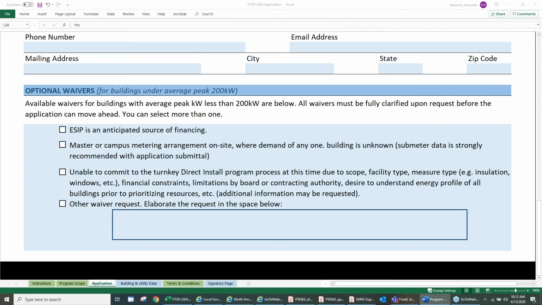So the reason why that's a waiver is so we can allow all or most of the entity's buildings, even the ones that come under the 200 kW marker, to participate so they can get the full benefit of the ESIP funding.